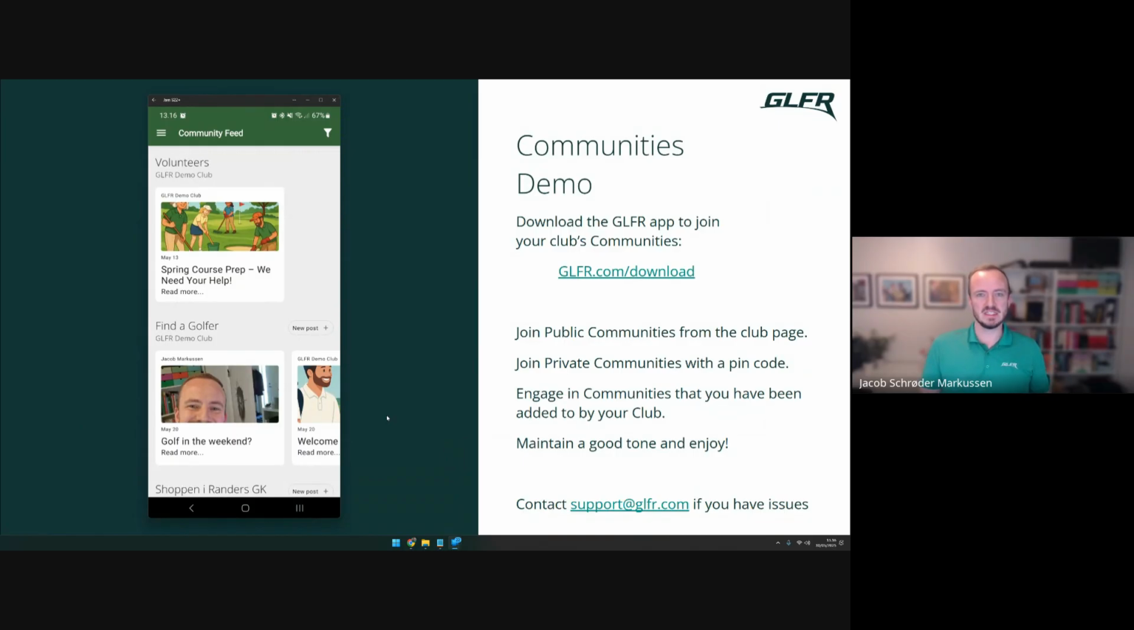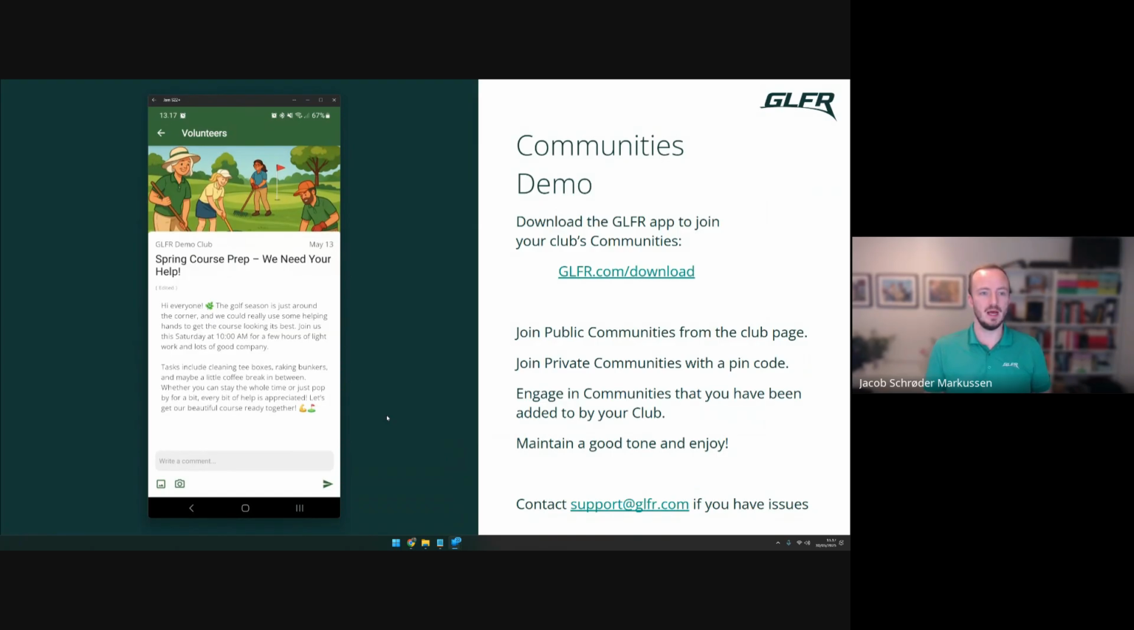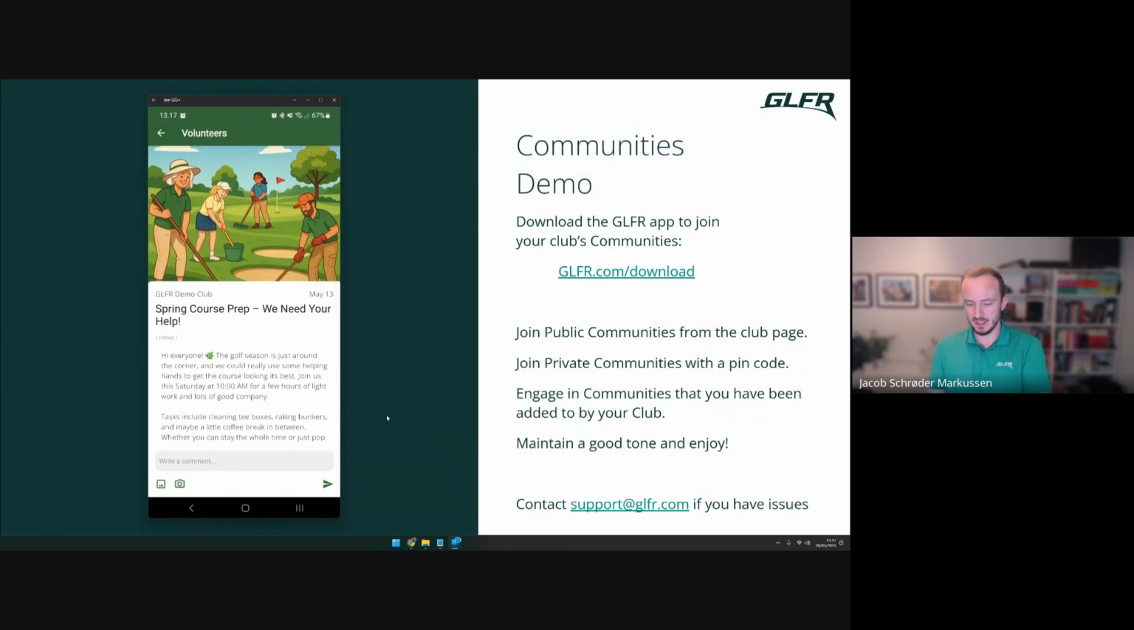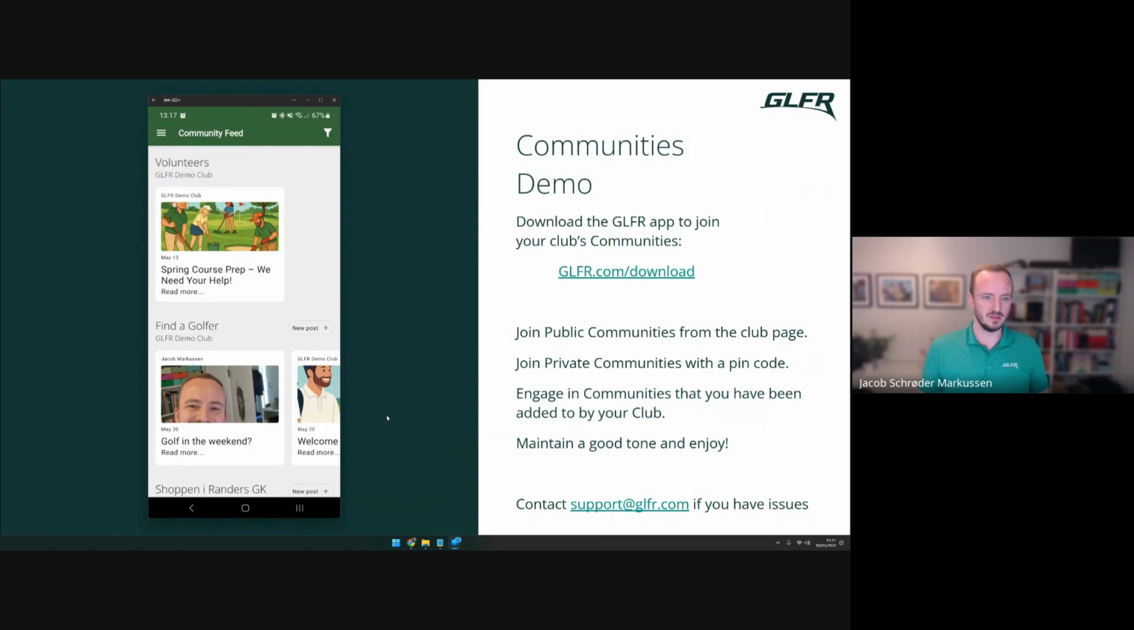On this page, you can see all of the posts that have been added to the community. As you see, I posted a few weeks ago that I wanted to go play golf in the weekend, and there was a spring course prep. And I can go in and look at these posts. And this is, for example, to check what happened and what was the plan and stuff like that. Let's jump back for a second here.